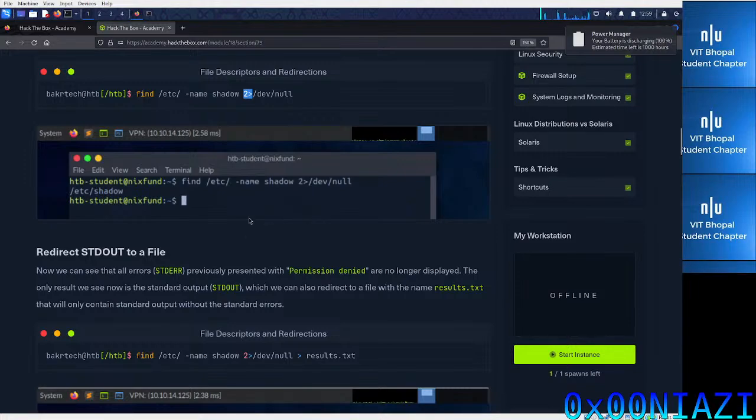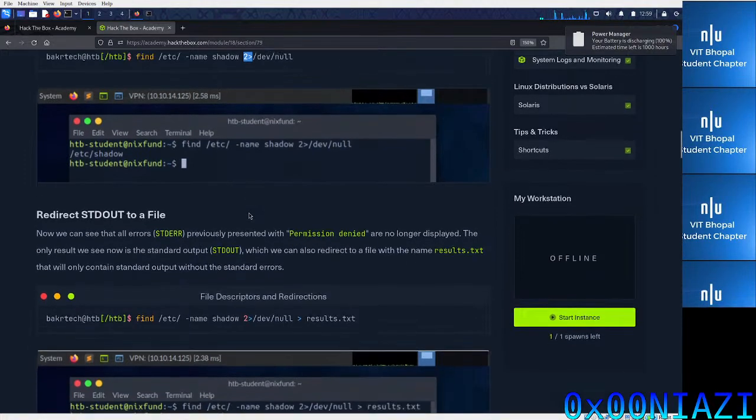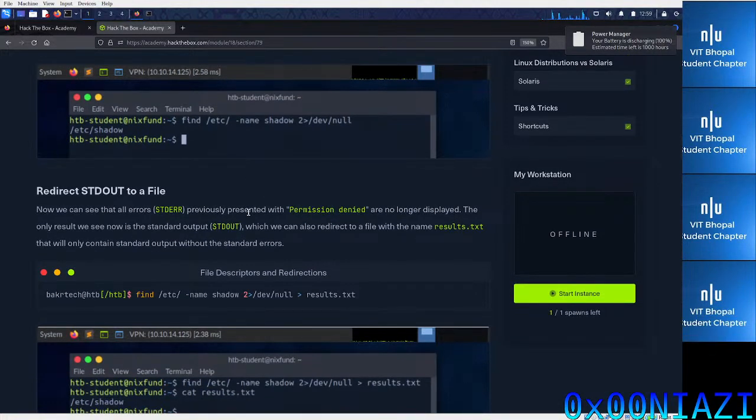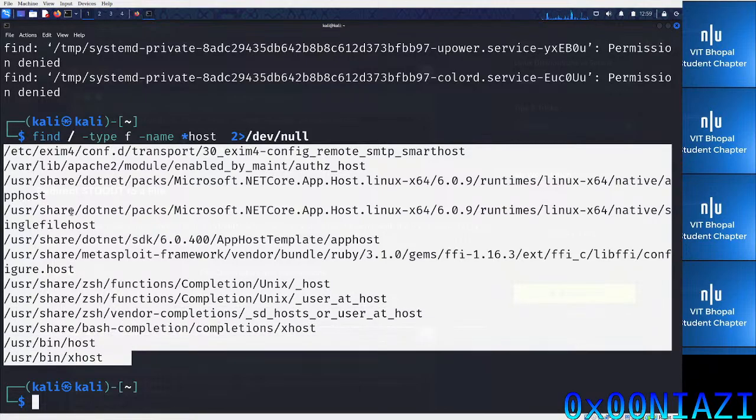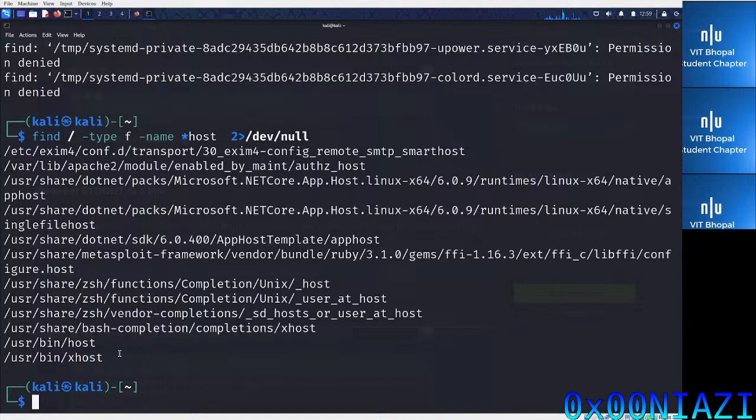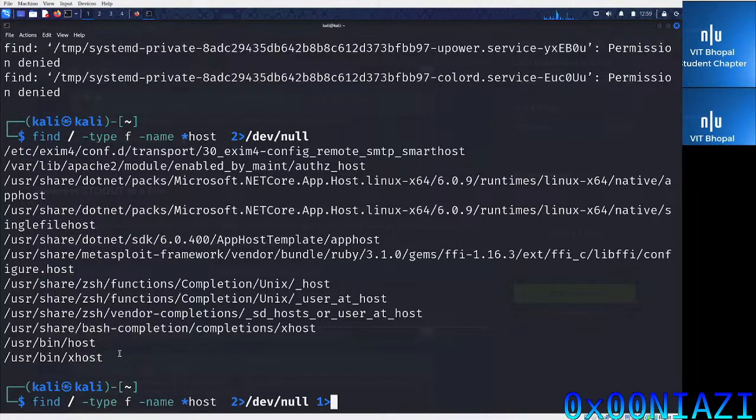Now if you want the actual output, the good output, without any error output, and you want to redirect that into a file, like if you are doing a big network scan and you want the output to be in a file, you would just write 1 and greater than sign, or you could write just the greater than sign.